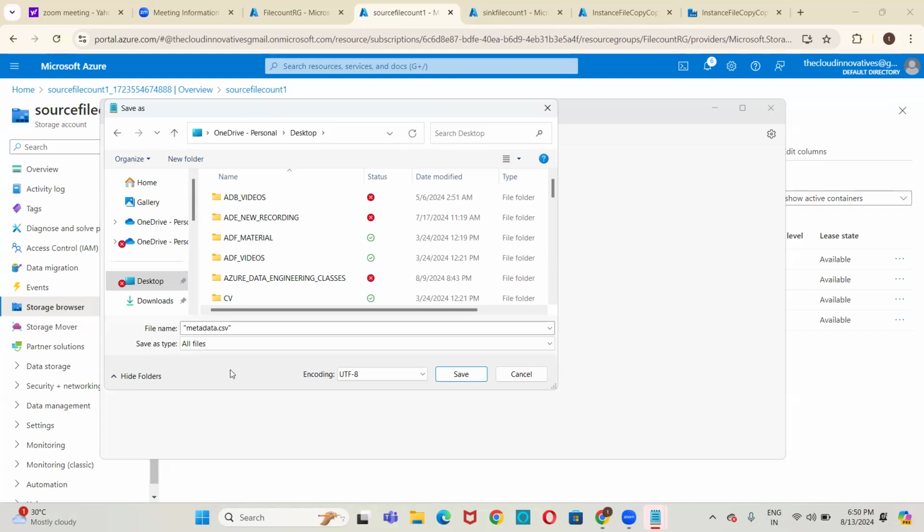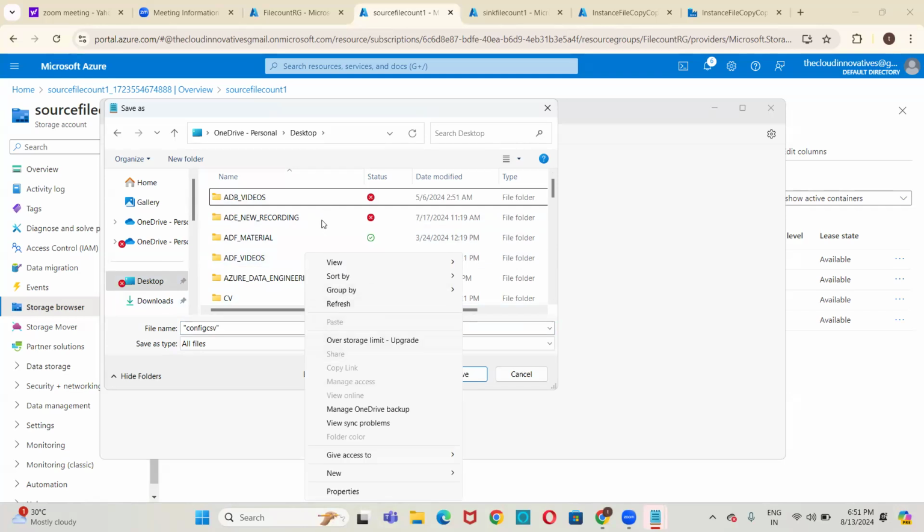Or else I can also use, instead of metadata as the name, config, that is configuration. Config file. And I wanted to create it in a normal folder. I want to create it. Come here, everyone. On the desktop, click on this.